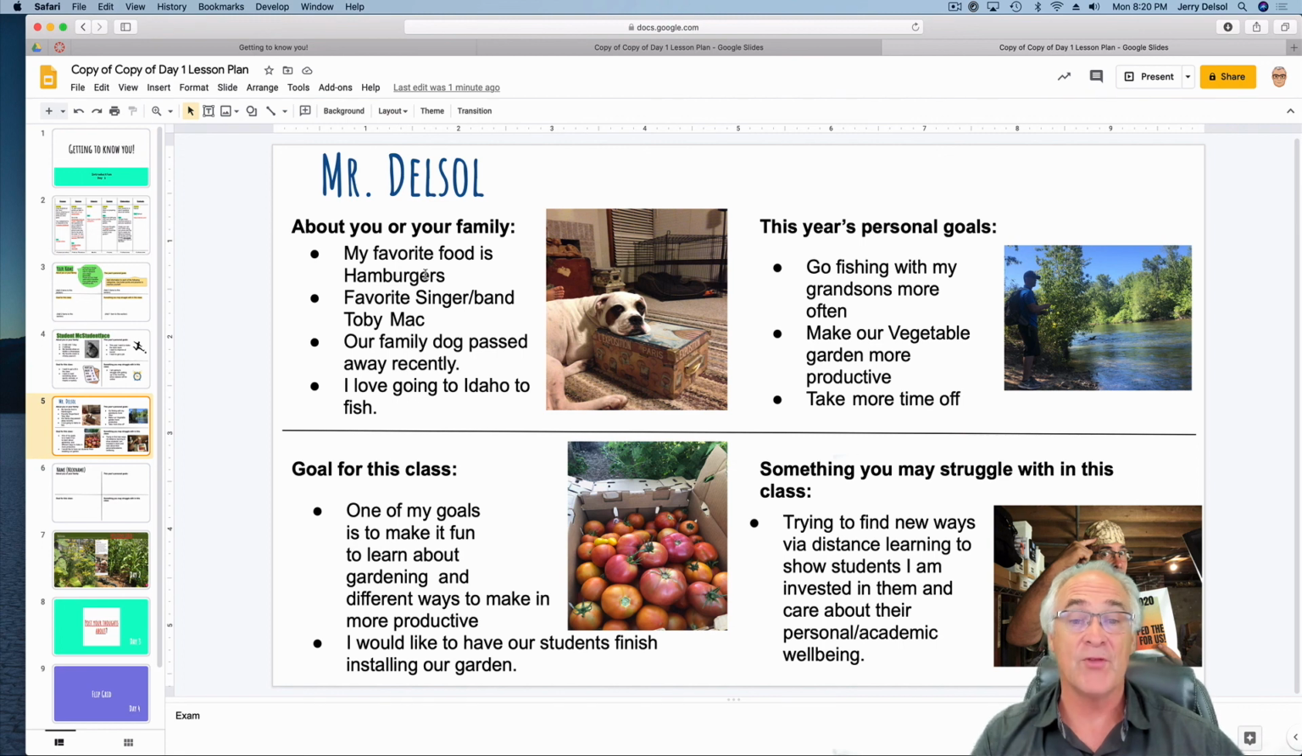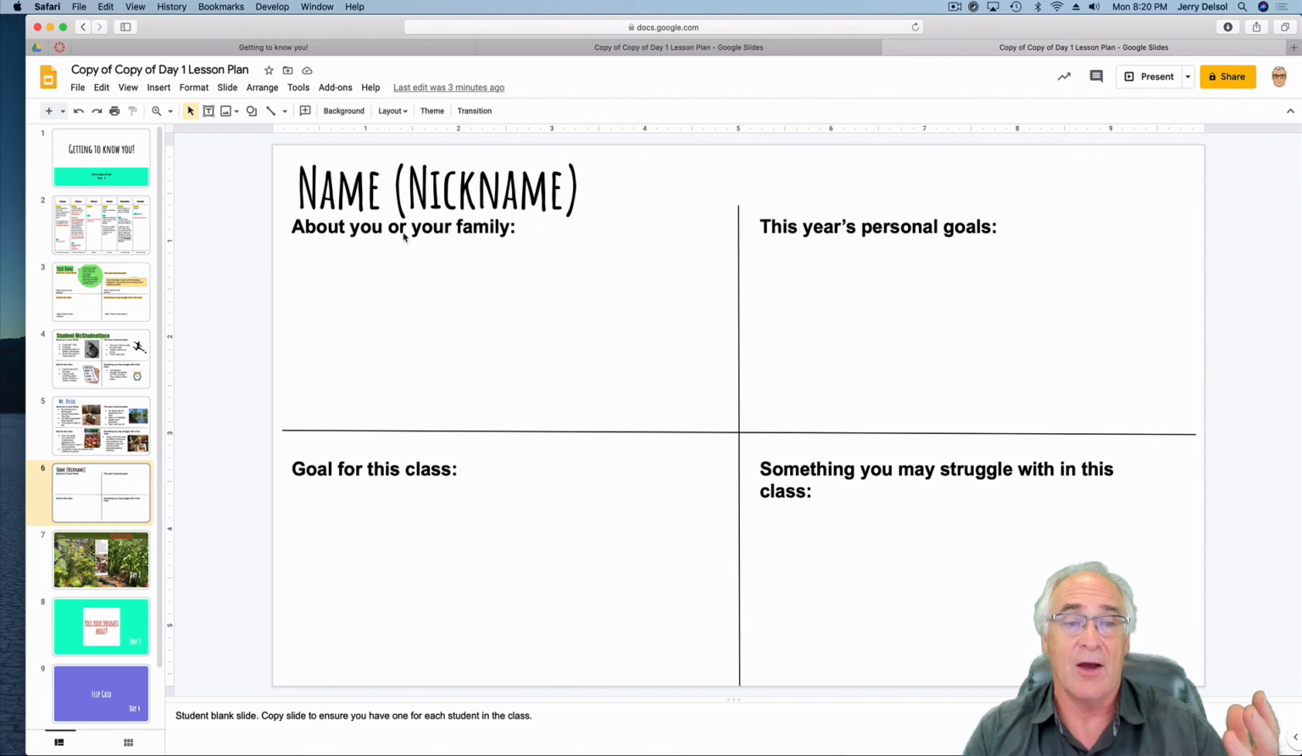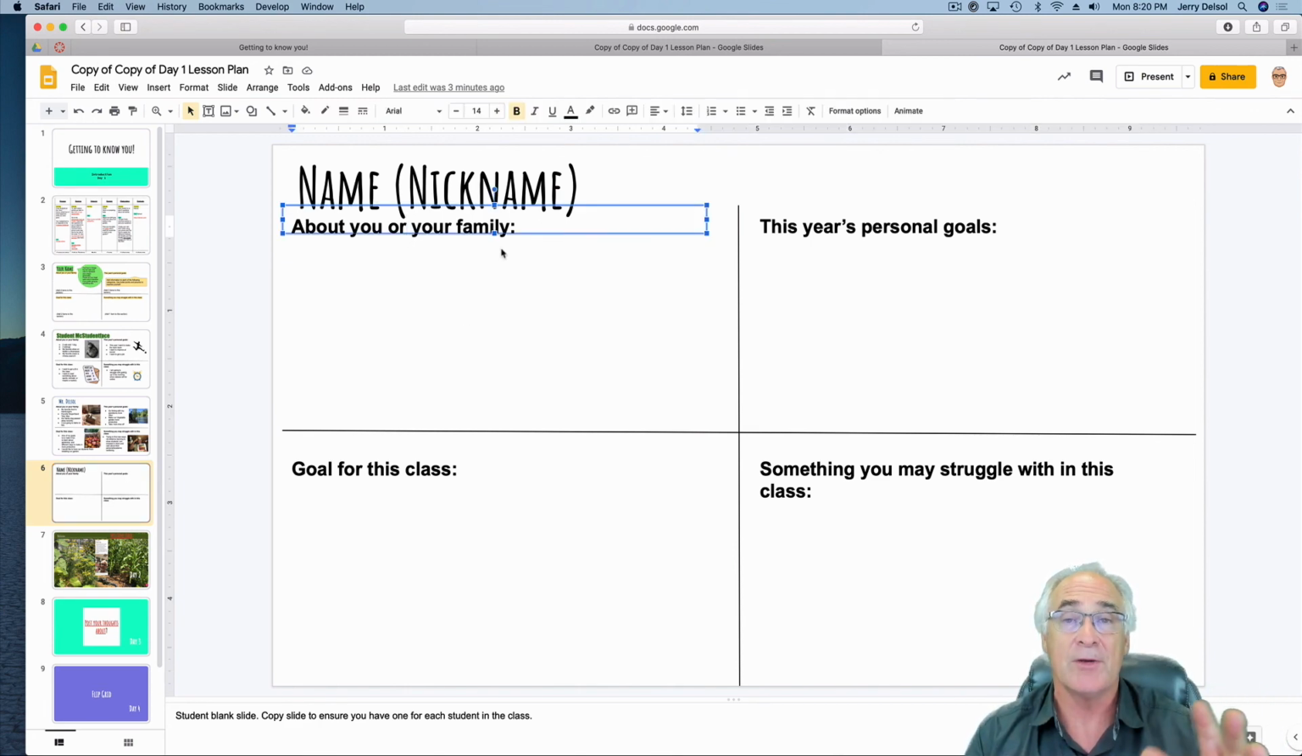I changed some fonts. I put pictures. Make it fun, for goodness sakes. And then here's what you fill out. Now, if you haven't done a Google Slides presentation before, if you've done a PowerPoint one, whatever, it's just like that. You just click on the pieces and parts that are active.